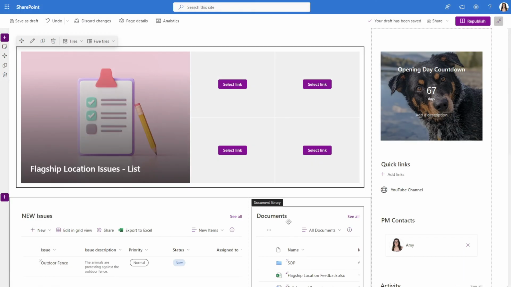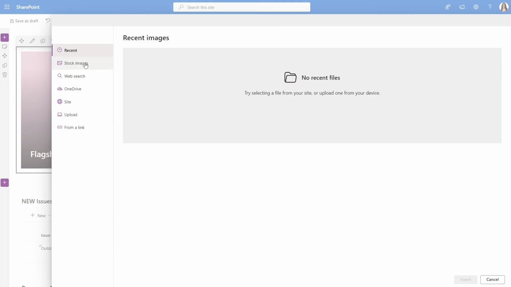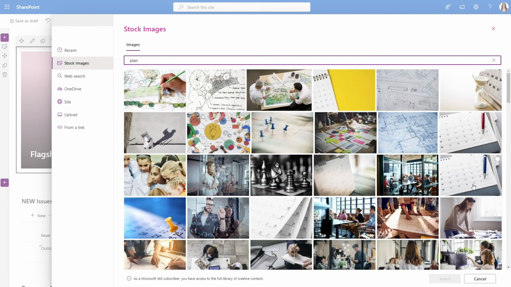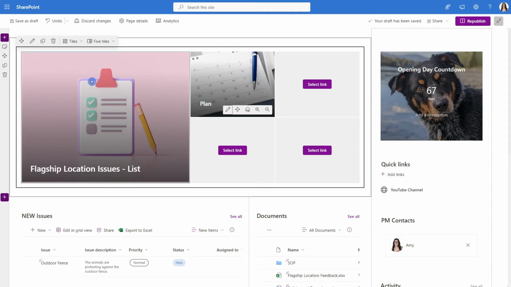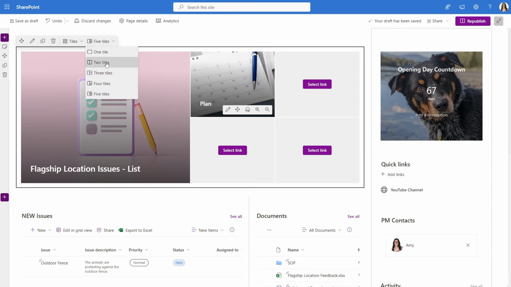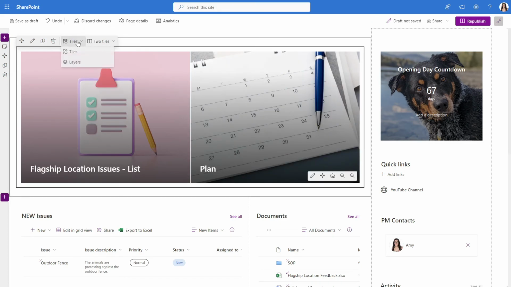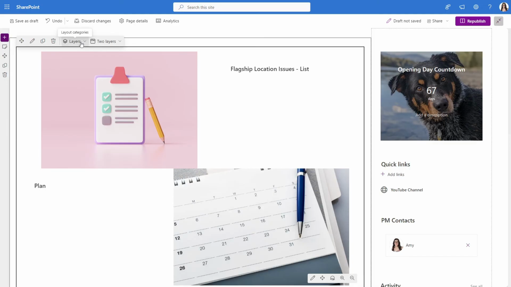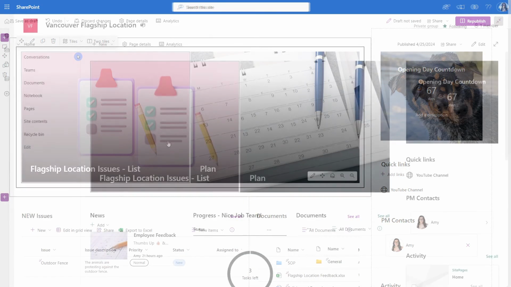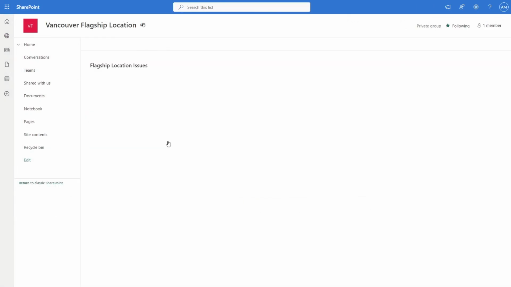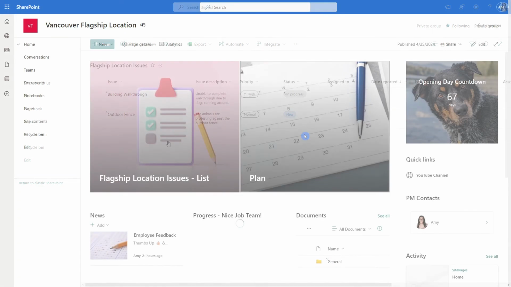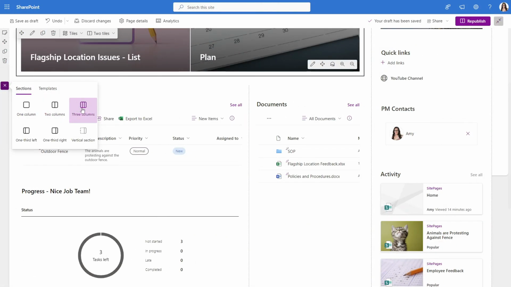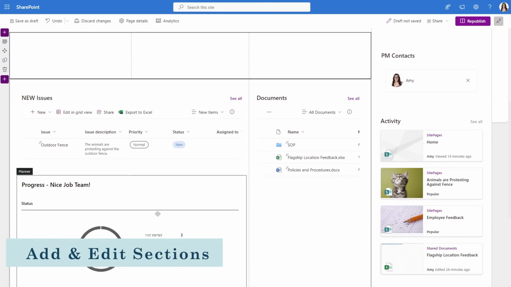off. Now let's go ahead and do the exact same thing, and we will pull in that planner plan. Great, now that we have those two in there, we can go ahead and just adjust this to be 2 tiles only. If you prefer layers, then you can definitely do that and build them out a bit more. We can see how this now takes us to that flagship location issues list, as well as to our planner plan.